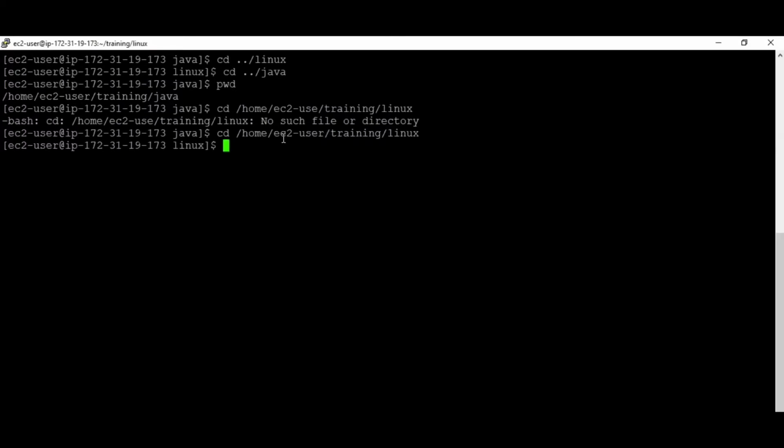So instead of relative path, you can also give an absolute path starting from the root directory, that is cd slash home slash ec2-user slash training slash Linux. So like this you can move from any directory to any other directory using absolute path. cd without any suffix will take you to the home directory directly. So cd, that's it. So that will take you to the home directory. That's another shortcut command we have.